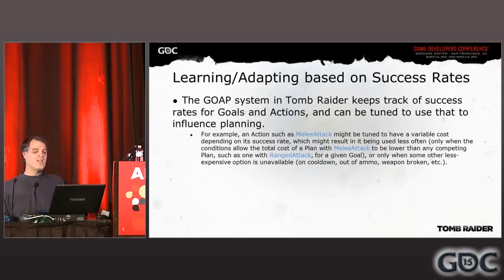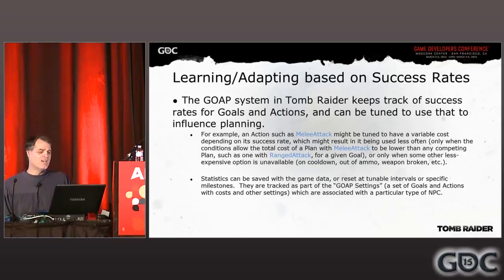The statistics generated from the success rates for the plans and the goals and actions can be saved with the game data. We can save them at tunable milestones. This is one of the big questions for us: how do we do this? Do we really want the end game NPCs to be affected by what happened at the beginning of the game? So we have to make decisions about that.